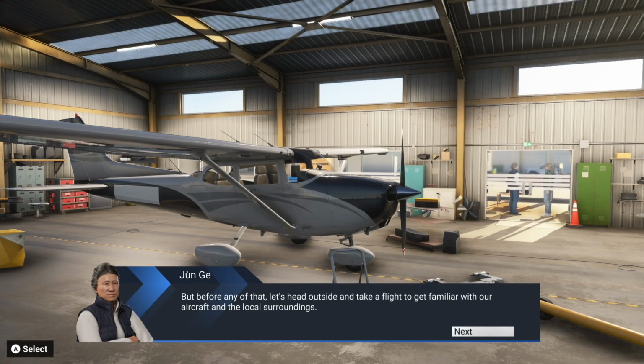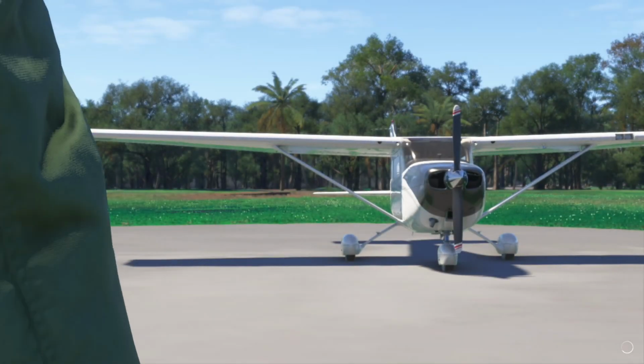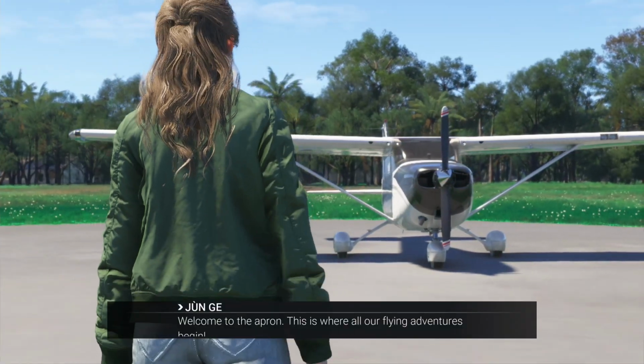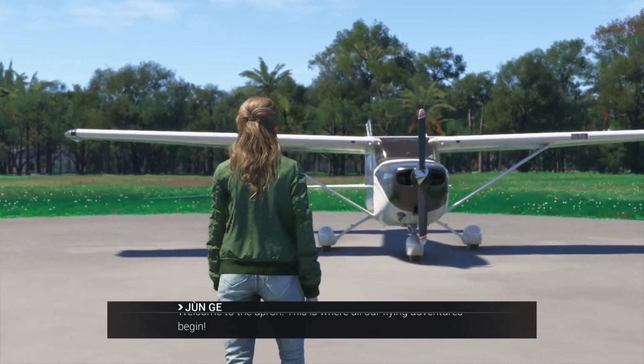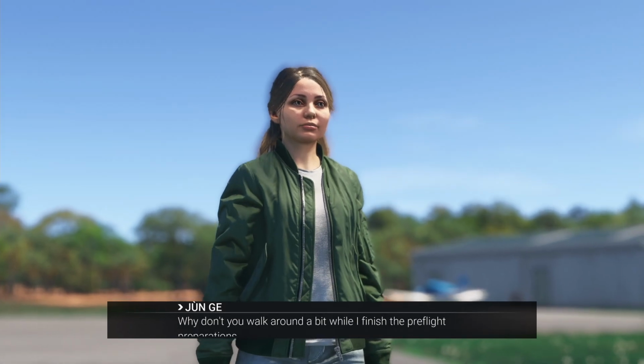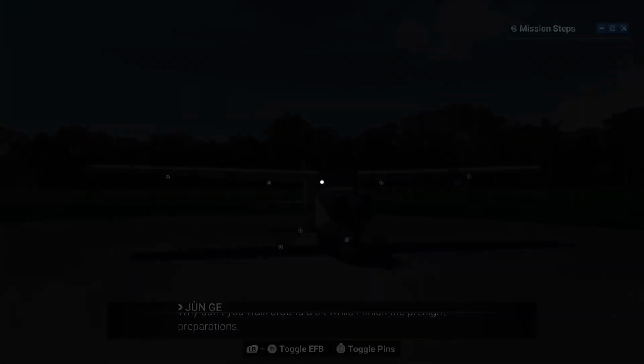But before any of that, let's head outside and take a flight to get familiar with our aircraft and the local surroundings. Welcome to the apron. This is where all our flying adventures begin. Why don't you walk around a bit while I finish the pre-flight preparations?